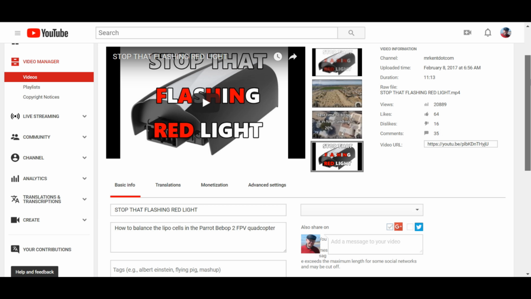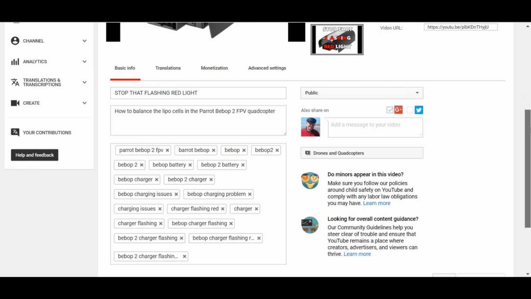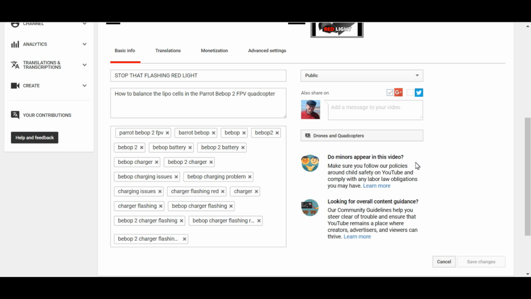The description didn't have a whole lot of keywords in it, but if you'll notice, here are the keywords that I used: Parrot Bebop 2 FPV, Parrot Bebop, Bebop 2, and so forth. Looks like I got two Bebop 2s there. Anyway, Bebop battery, Bebop 2 battery, everything that has to do with what caused the flashing red light. So I have a whole bunch of keywords there.